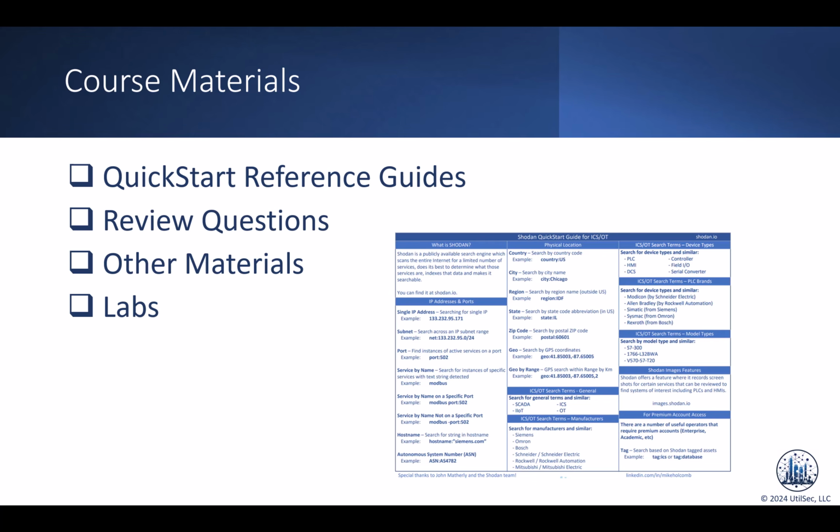So for the course, there are some materials I have, and these are going to be hosted on GitHub, which will be on the last slide in this video. There's a bunch of quick start reference guides that I've created over time for Shodan as well as for Nmap. Here's the example of the one I built specifically for ICS OT. There's also one for general IT use, and we'll look at those in a later section.